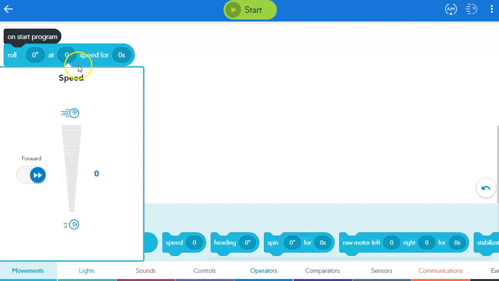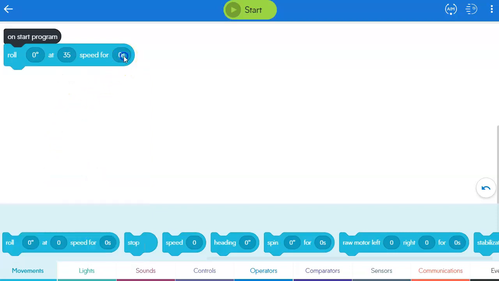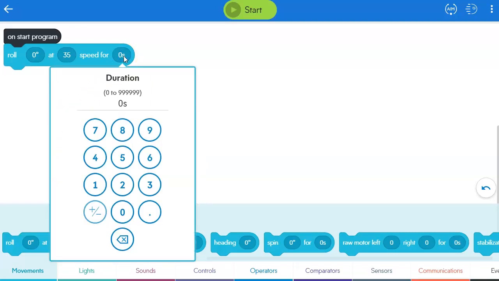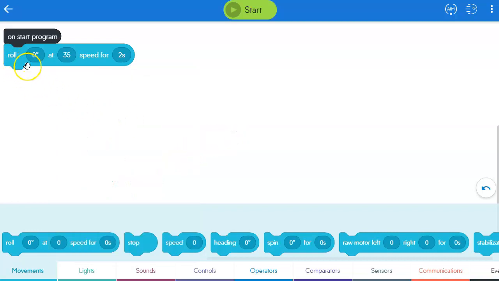Think of the speed as like your horsepower, like how hard you press the gas pedal. So you don't want to go crazy. Do not crank this up to 255 because he's going to blast off. Let's start with something like 35, and depending on if you're on carpet or tile, sometimes you may have to adjust that appropriately. And how many seconds should your robot roll at that speed? So let's just start off with 2 seconds. So what we have is our robot will roll forward with this speed for 2 seconds.